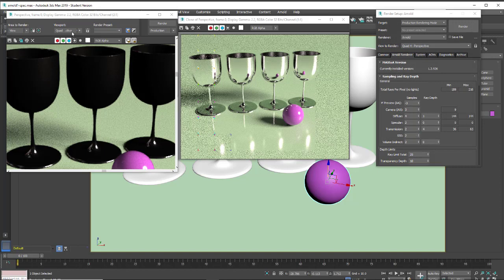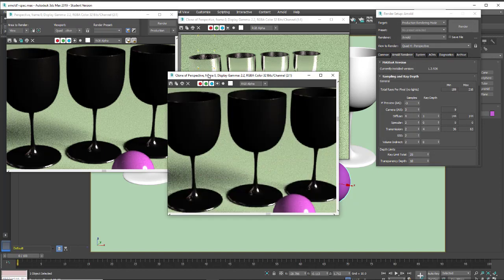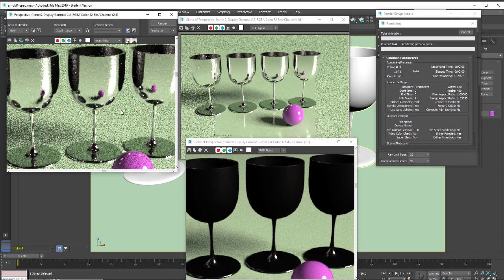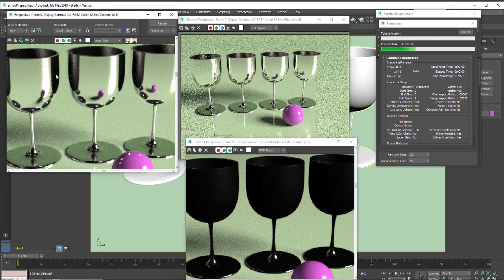So that's the final render. We're going to put that to the side as a copy. And now we're going to increase our ray bounce by 1. And when we increase this, now you'll see we're getting a lot of black. Here we're getting less black.